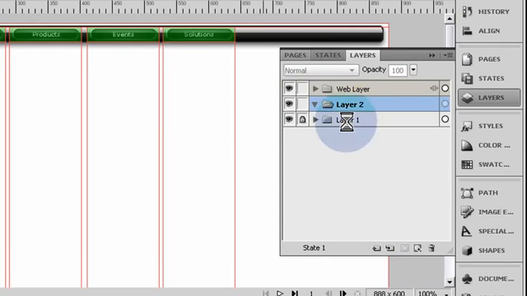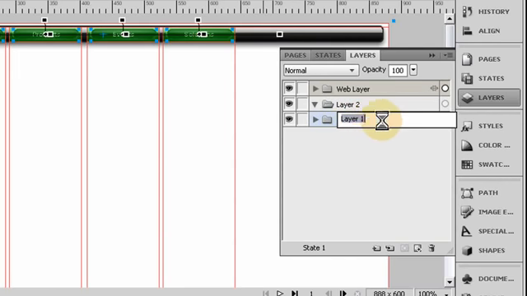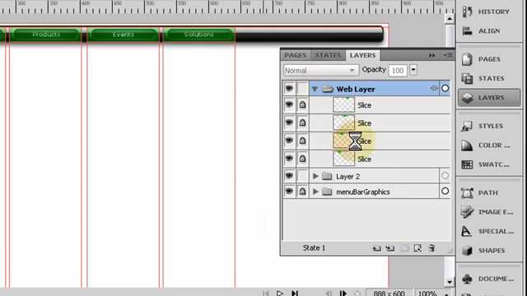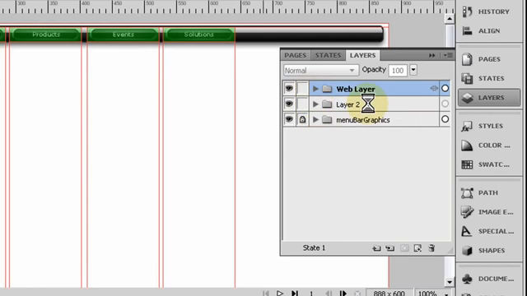Let's name layer 1. What should we name this? Menu bar graphics, or whatever you want to name it. And then layer 2, you can see there's nothing on it yet. So let's lock the menu bar graphics layer. And on the web layer there are all the slices. Let's see what happens if we put something on layer 2 under the slices.